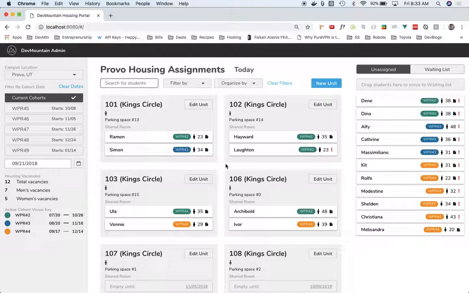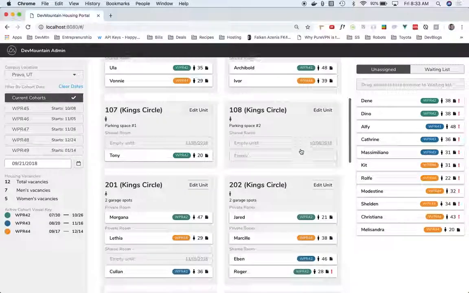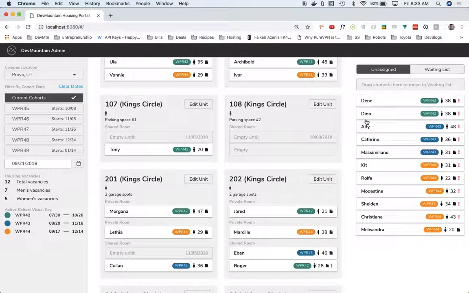Over here on the right-hand side of the screen, you'll see the unassigned students, so students who have requested housing but have not been assigned to an apartment. If you want to assign them, one of the fun things that I was able to work with is the native HTML drag and drop API. Each of these little rectangles representing a student can be dragged and dropped on a slot.